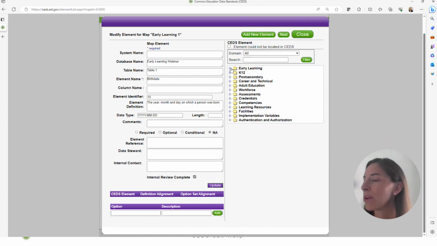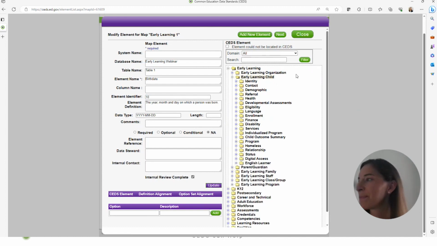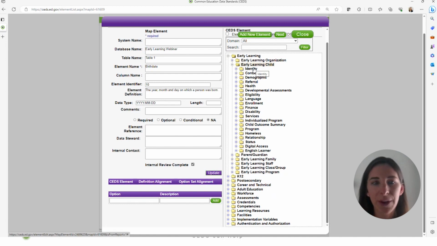For today, we're going to open up early learning. And inside you see we have a bunch of different entities. Again, contextual organization: child, the child associated with a parent, family, staff. Go ahead, we're going to do birth date to a child. So open up early learning child. And then you'll see a bunch of categories open up. I'll pause here for a second.